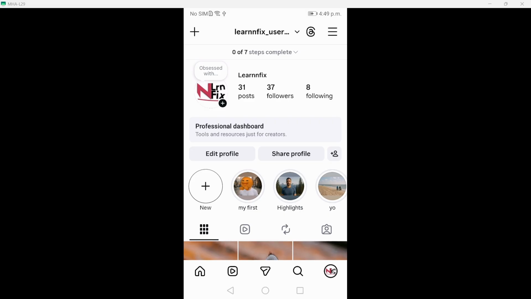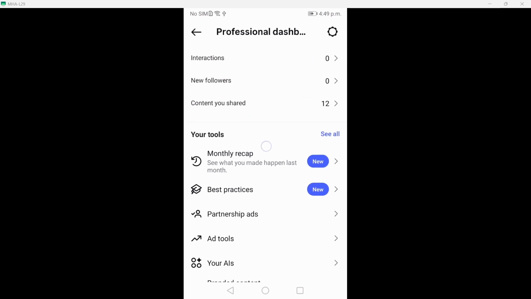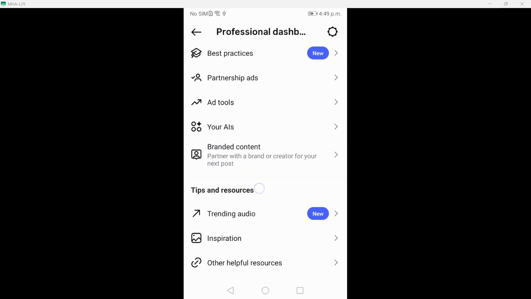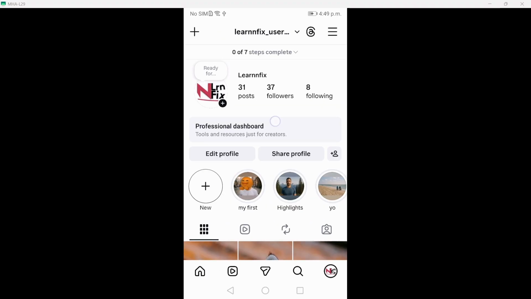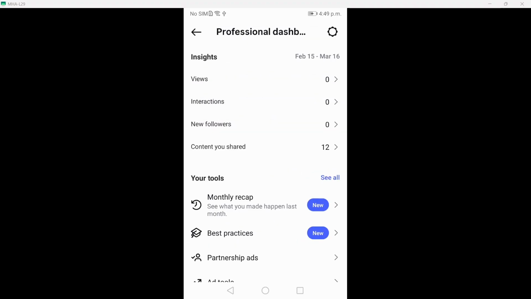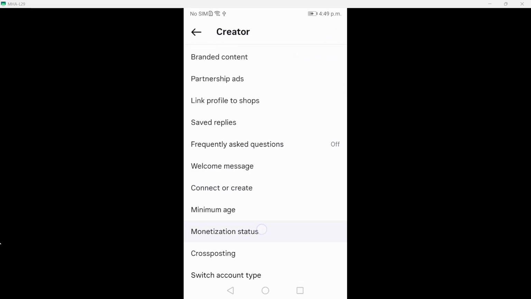So after you switch to professional account, you're gonna see professional dashboard, so click on that, and then you're gonna go down and let's scroll all the way down here. Let's go back into professional dashboard again, and then you're gonna go into the settings at the top right, and here you're gonna click monetization status.